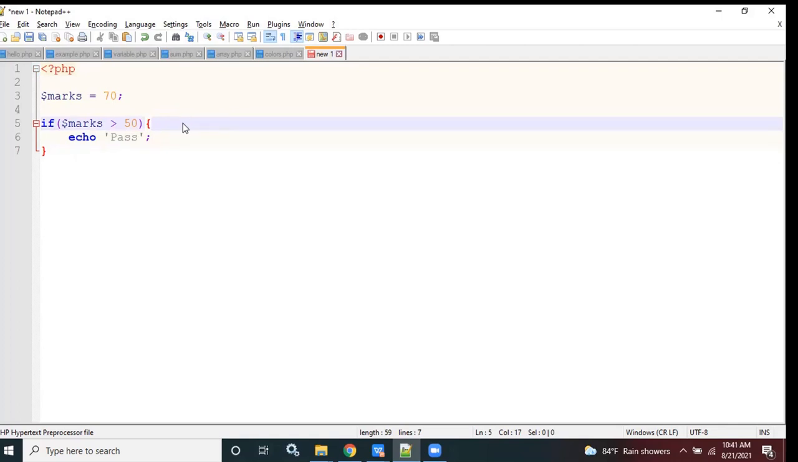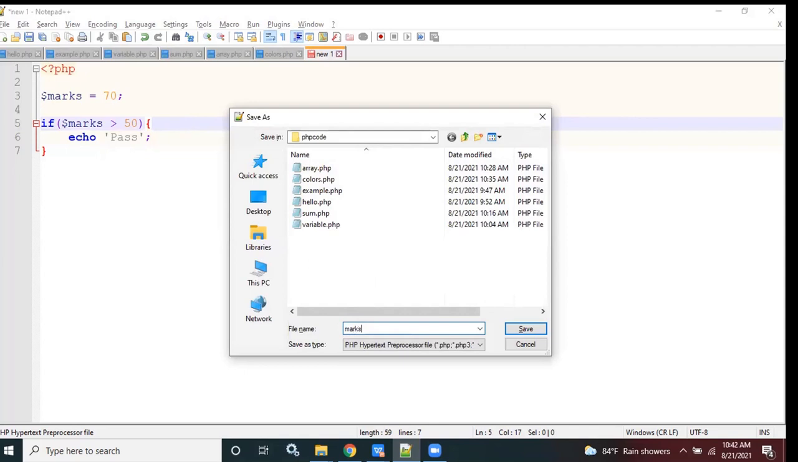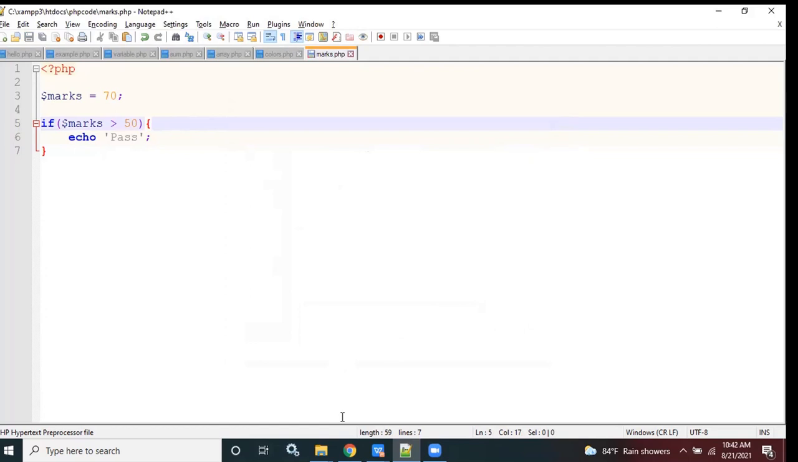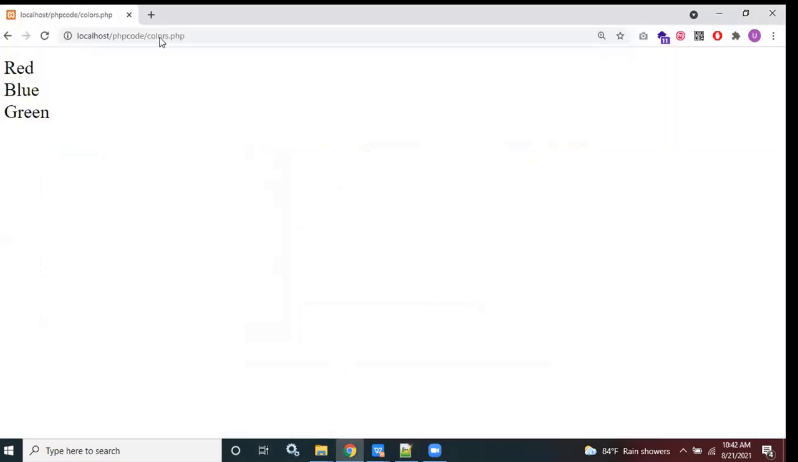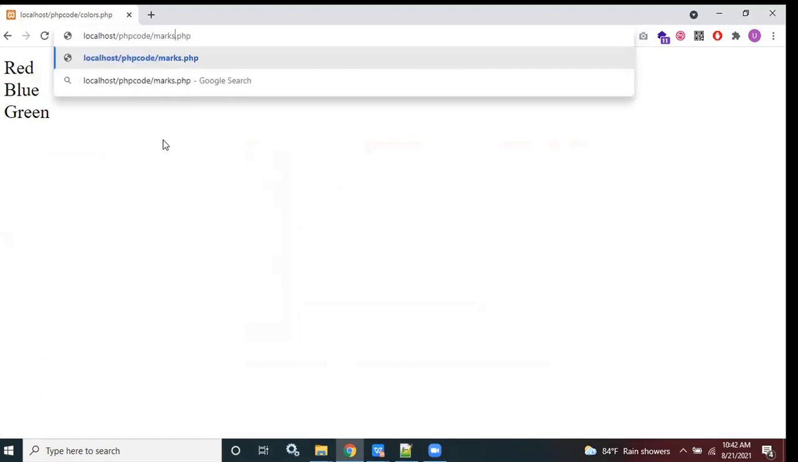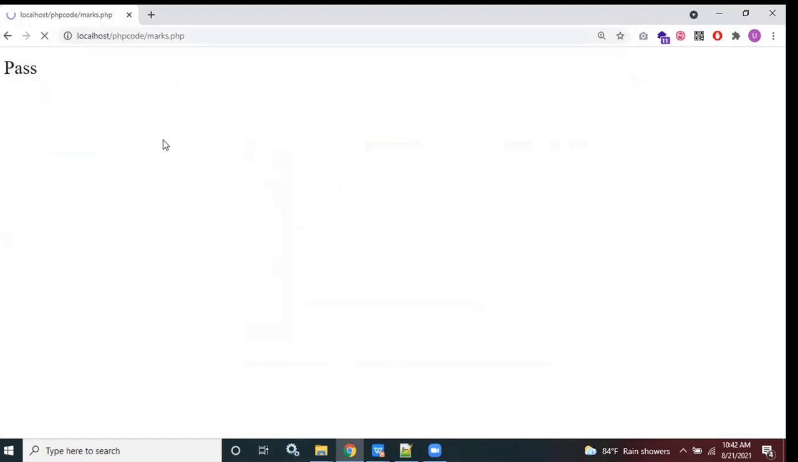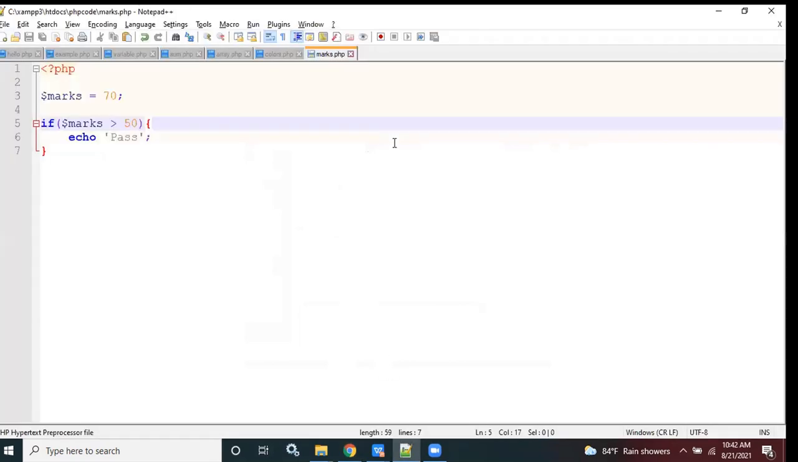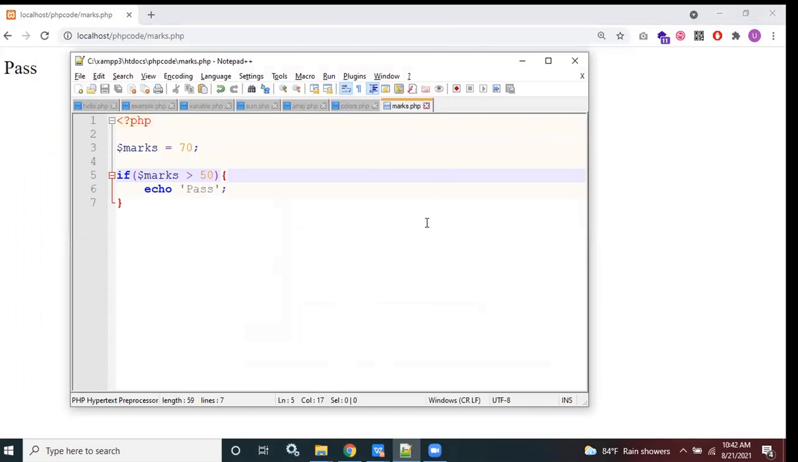So let's save this as marks.php, right. And then I'm going to the browser and try to run that marks.php. Now we print pass. Okay, so this is the code that you're going to need. You define some variable, then we check whether that variable is greater than the certain value that we are providing.